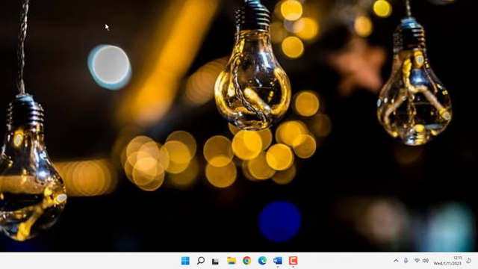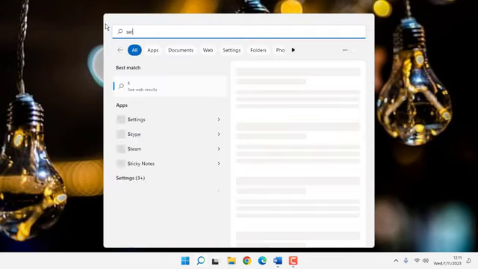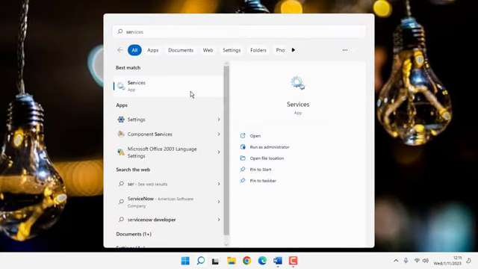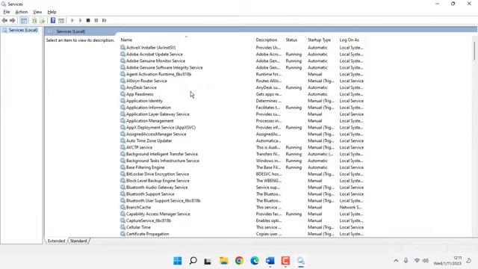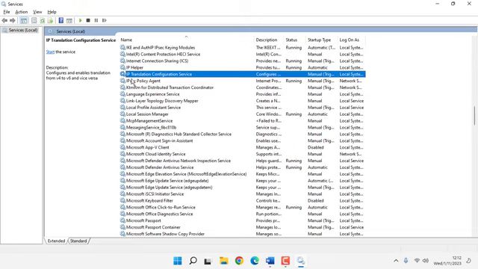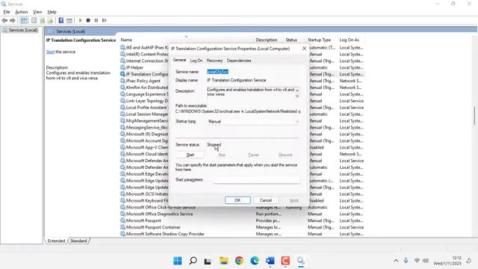Guys, if you are also facing this error, then I will show you how to fix this problem. First of all, open your Services. In this, you search IP Translation Configuration Service. You can see here IP Translation Configuration Service. Right click on this, click on Properties.